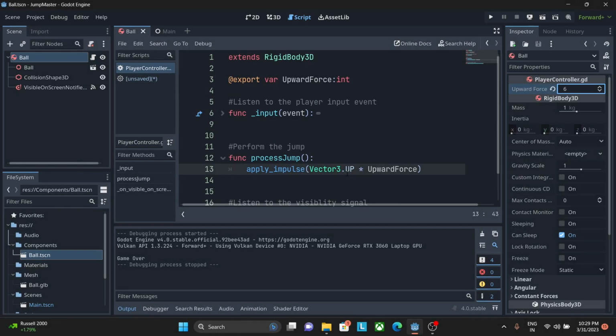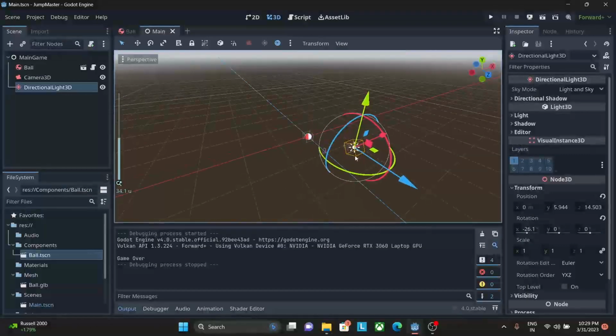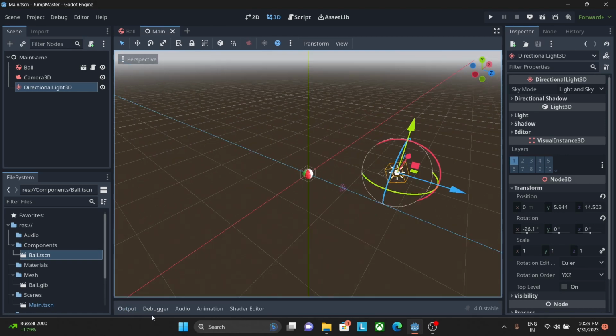Hey guys, welcome back. So in this video, we are going to make the score system. So let's go ahead and do that. I'll go to the main scene and here I'll click on 3D in order to get to my viewport. Let me just minimize this.